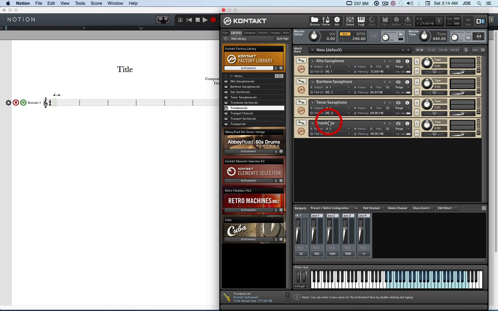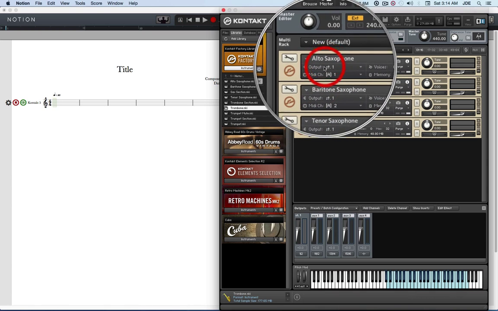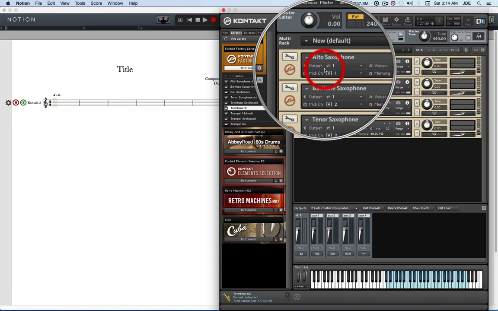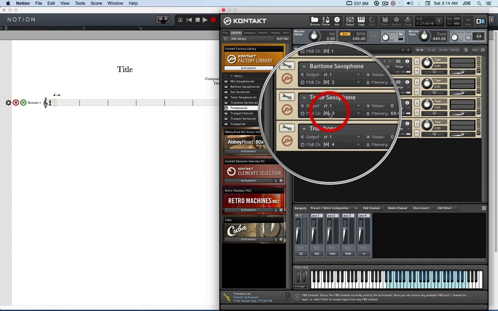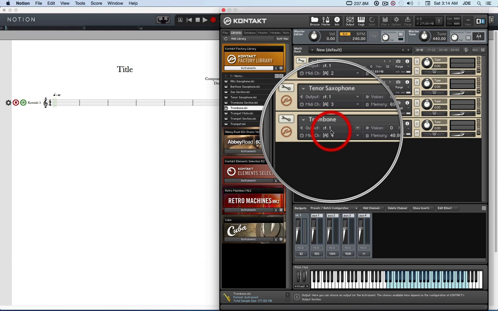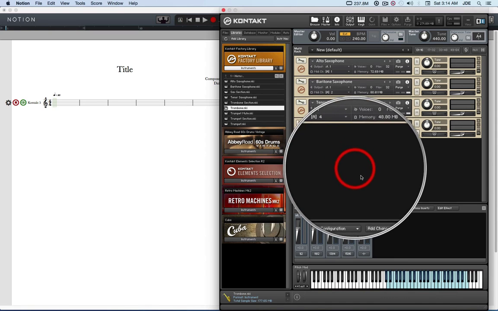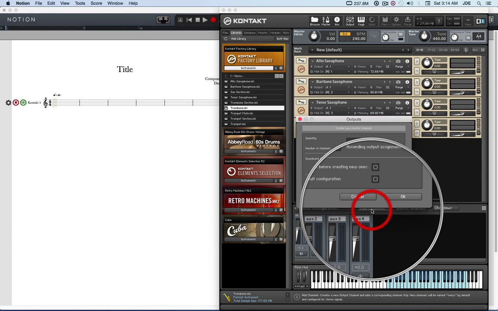Now, you'll notice at this point, the outputs of all these are set to st.1. The MIDI channels start at 1, and then they go 2, 3, and 4. But all the outputs are set to st.1, and that's not what we want. So we're going to go down here to add channels.